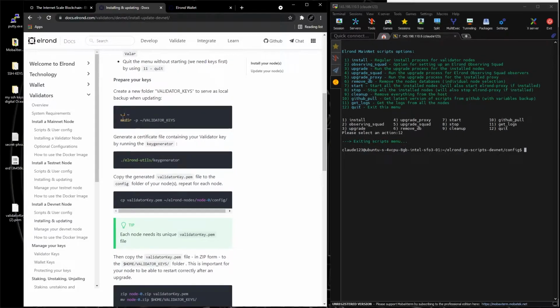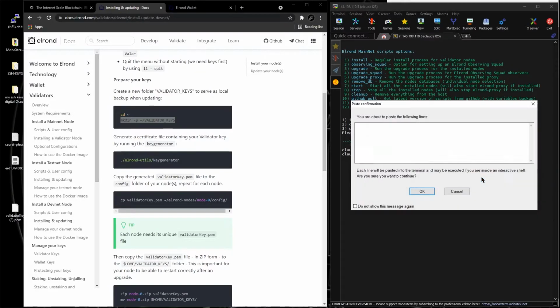Because now we gotta prepare the keys. Now we gotta create the file, the folder. So let's go back to the root. And then create the folder validator keys. Now this part gets trickier, but I'll explain everything and everything will make sense.